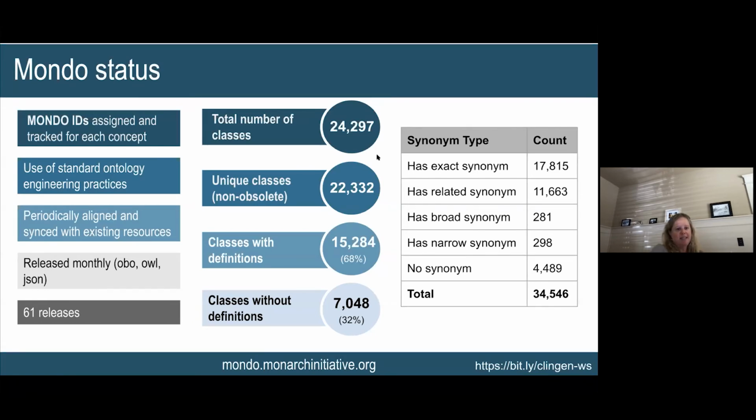The current status of Mondo is that we are getting close to 25,000 disease classes, and each of these classes is assigned a Mondo ID, with cross references to all the underlying ontologies. Almost every term in Mondo is cross-referenced to another terminology, unless it was just created de novo for Mondo. We use standard ontology engineering practices so it's interoperable with other OBO Foundry ontologies like the Human Phenotype Ontology and a lot of other OBO ontologies.